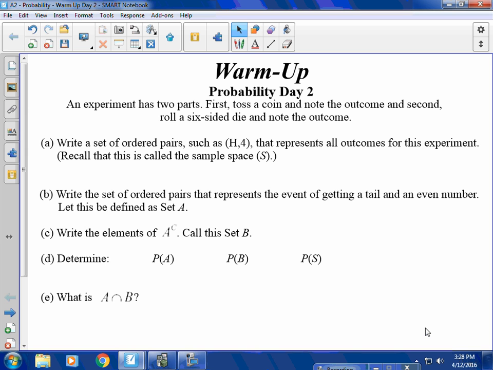We've got an experiment that has two parts. First, toss a coin and note the outcome, and second, roll a six-sided die and note the outcome. Part A wants us to write a set of ordered pairs, such as H4, that represents all outcomes for this experiment. H4 would obviously mean you flip a coin and get heads, and then you roll a 4 on the die. Recall that this is called the sample space S.